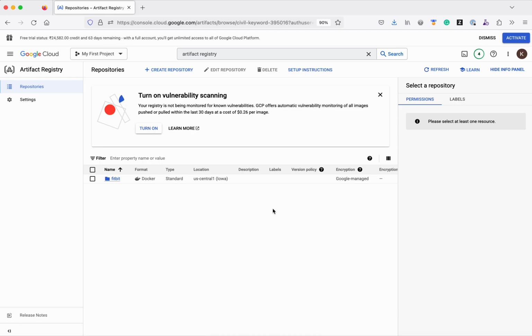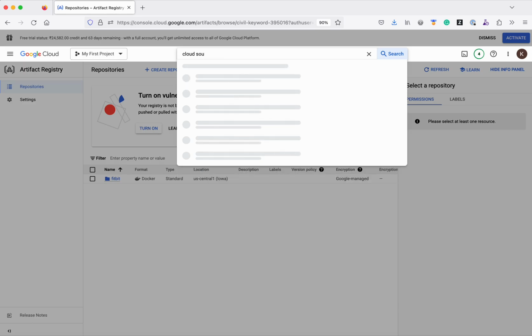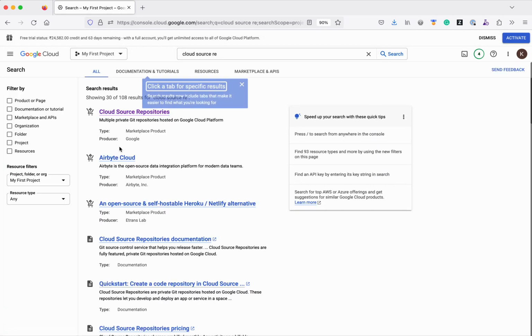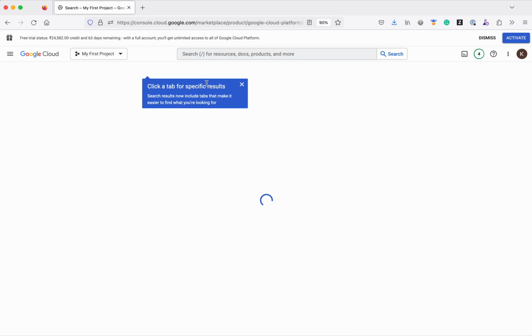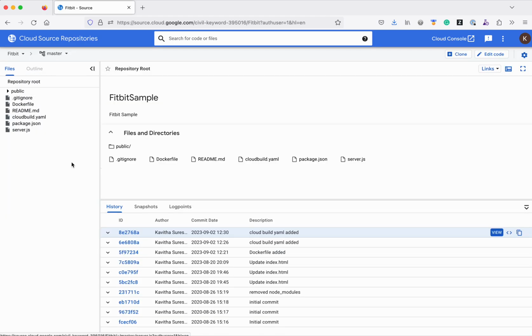Good. Now let us go and review the code which is available in the Cloud Source Repository. Search for Cloud Source Repositories. Click Cloud Source Repositories. Click Go to Cloud Source Repositories. The source code exists in the Fitbit repository. Let's review the source code.